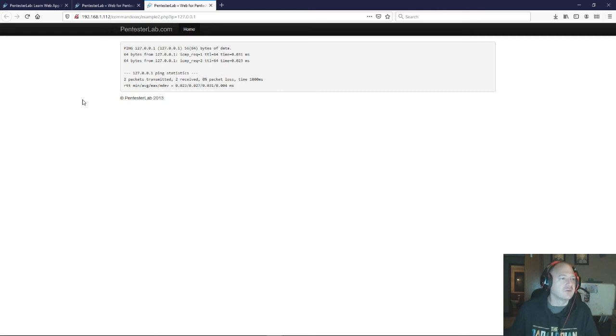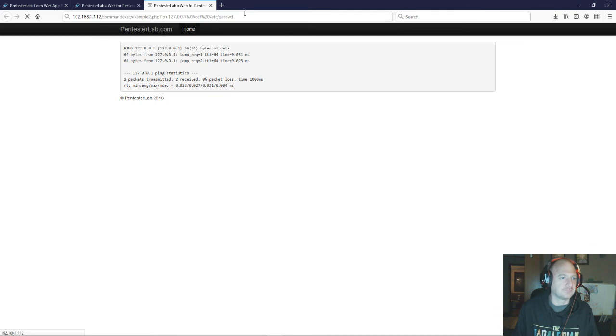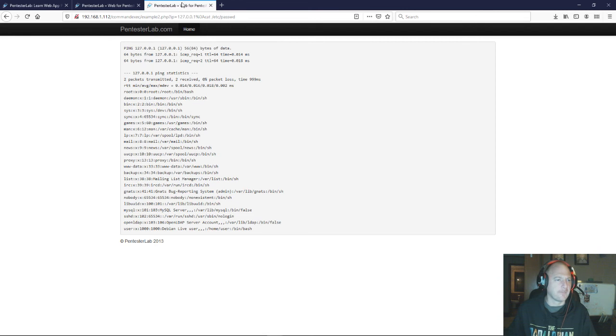Okay, example number 2 for Web for Pentester of command injection. In this case we're going to do something similar, but instead of the ampersands, this time we're just going to drop in a line break, which is 0A in the encoder. Right there. So line breaking and then running another command. And that's your password.